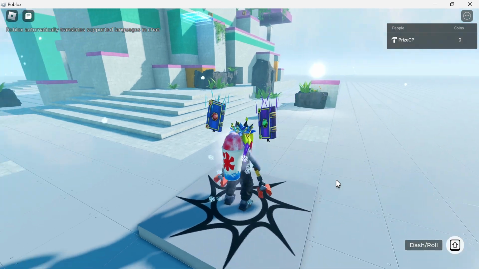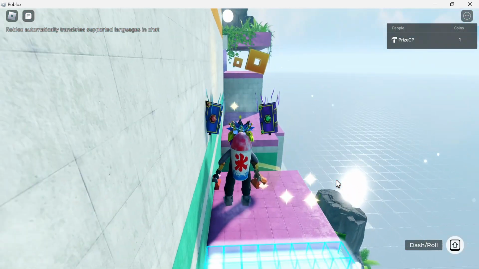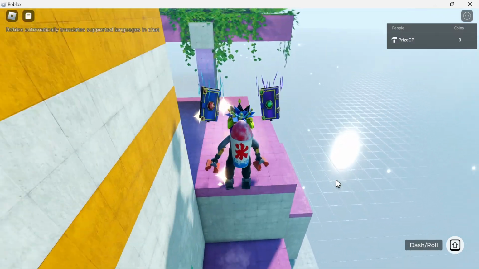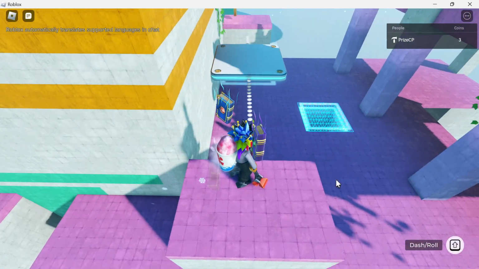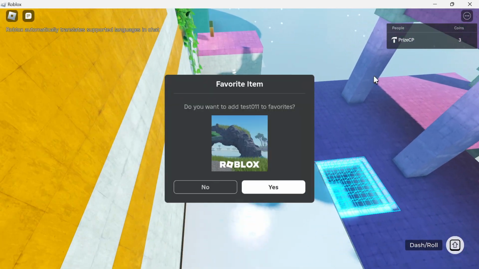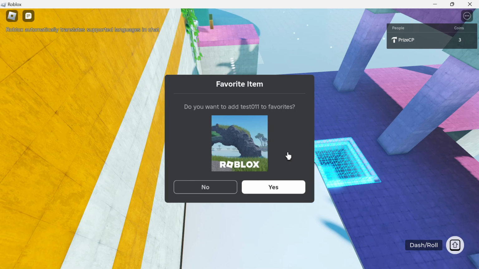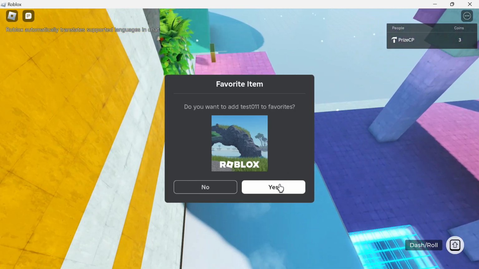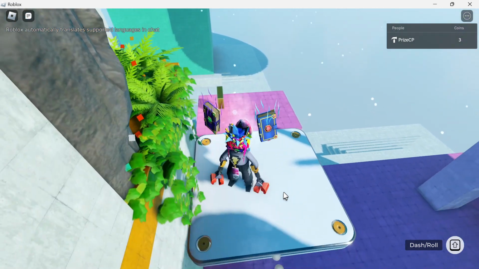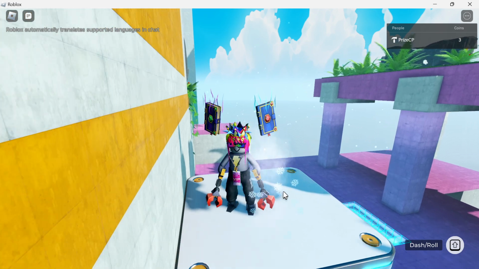So let's take for example my game right here, and I have people coming in to play my game. They're playing it, they're enjoying it. And all of a sudden you see something pop up. It asks them, do you want to add this game to favorites? If they like the game, they're going to click yes, and now you have one more favorite added to your game. So this is a way of reminding people to add your game to favorites.